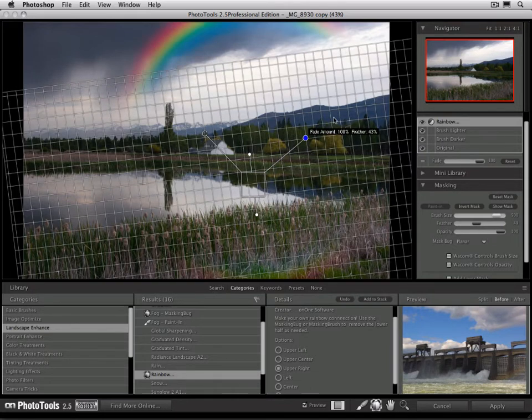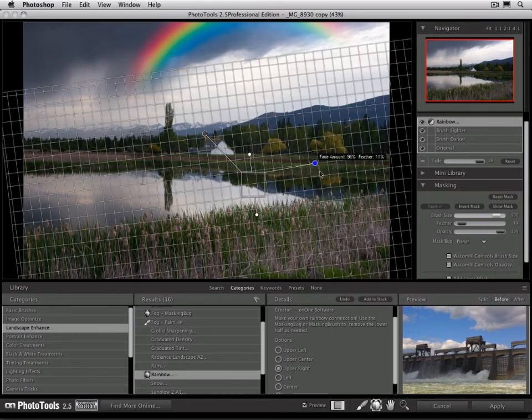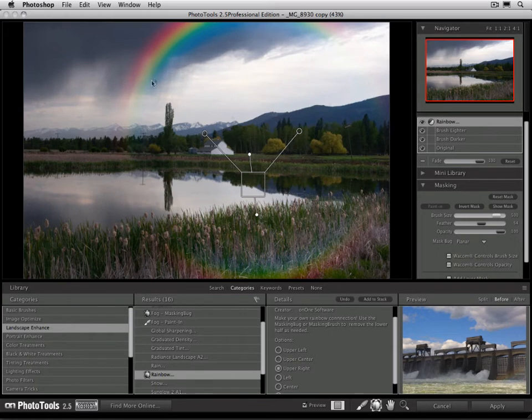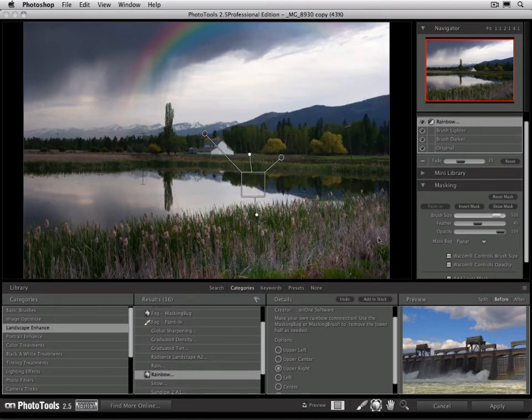If I crank this way up and I turn it way down so that the feather is zero, you'll see I have a very hard artificial edge. And for an effect like this, that looks pretty silly. But as we bring the angle up, you can see how it increases the feather and it transitions much softer. So for this, I'm going to go for about a 40 feather and about a 40 opacity, right in that range. There we go. I got just a little bit down here in the bottom.